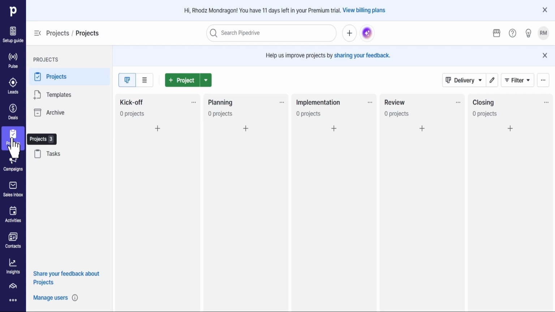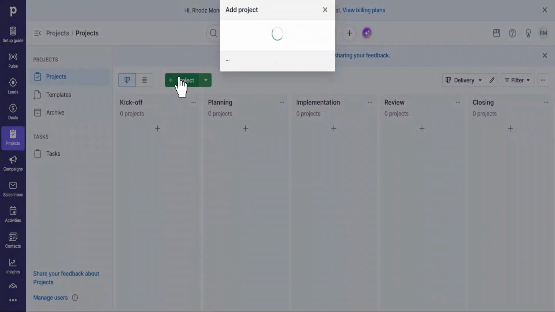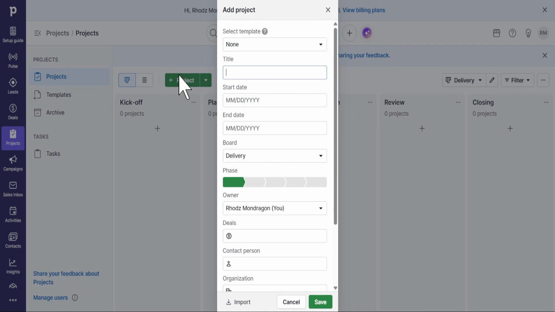Think of projects as your workspace for work that extends beyond a single deal, things like implementations, onboarding, or campaigns. Deals capture the sales process, while projects help you plan and deliver the work after the deal, with tasks, timelines, and progress tracking all in one place.